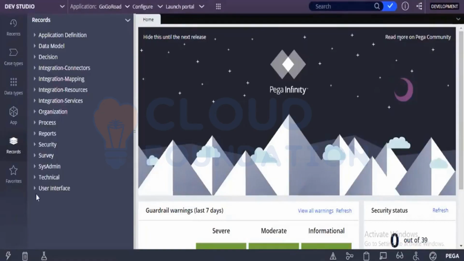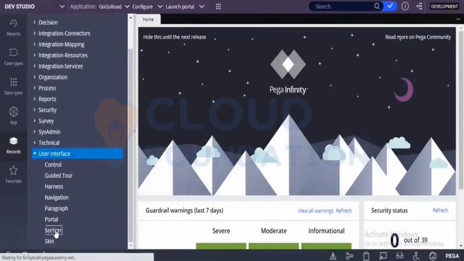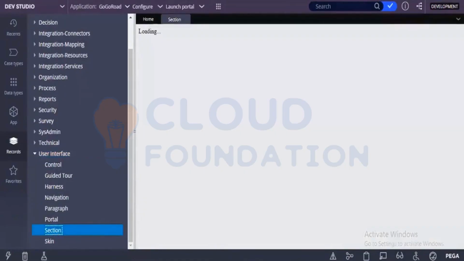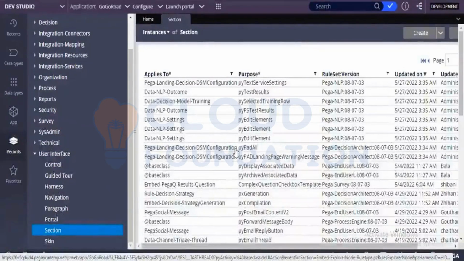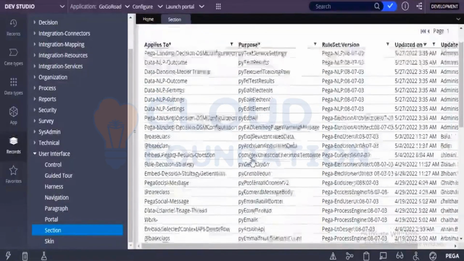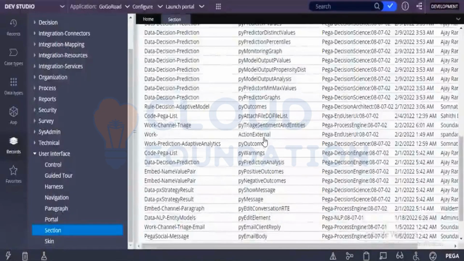It records user interface. Here in records, you have user interface, right? Here is the user interface section. Here you will be opening the instances, in essence all the sections which are present in our application. Now let me open any one of the sections. This is an action.